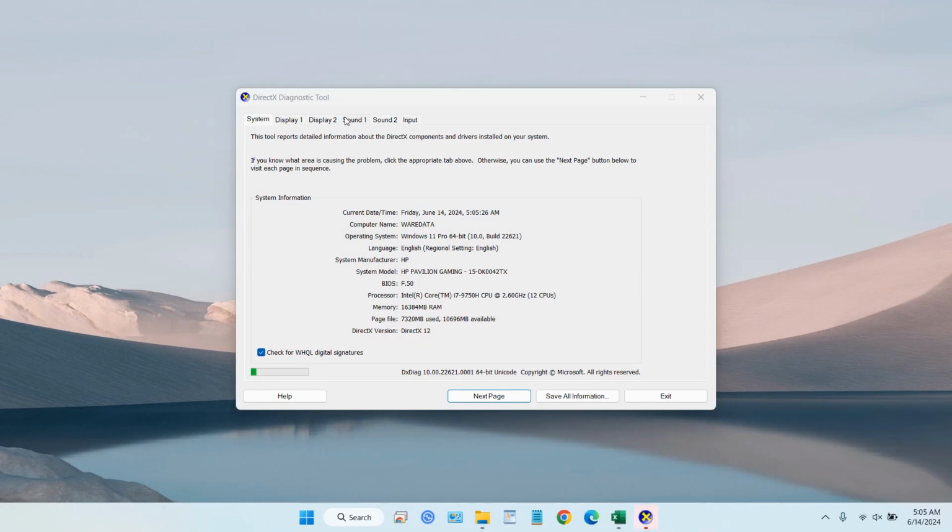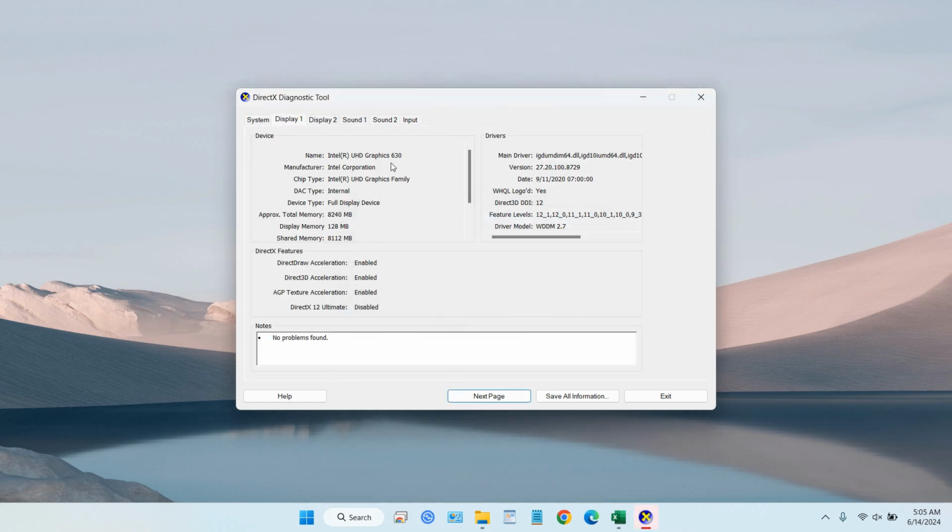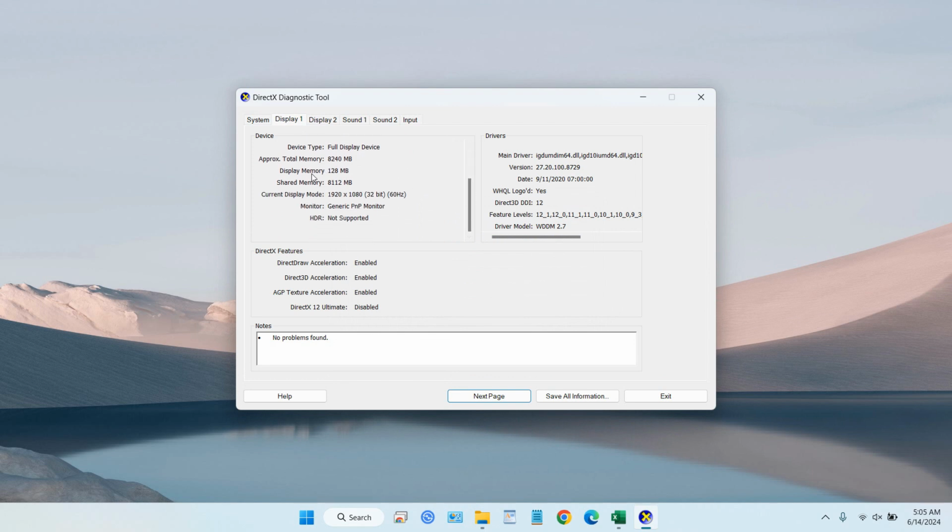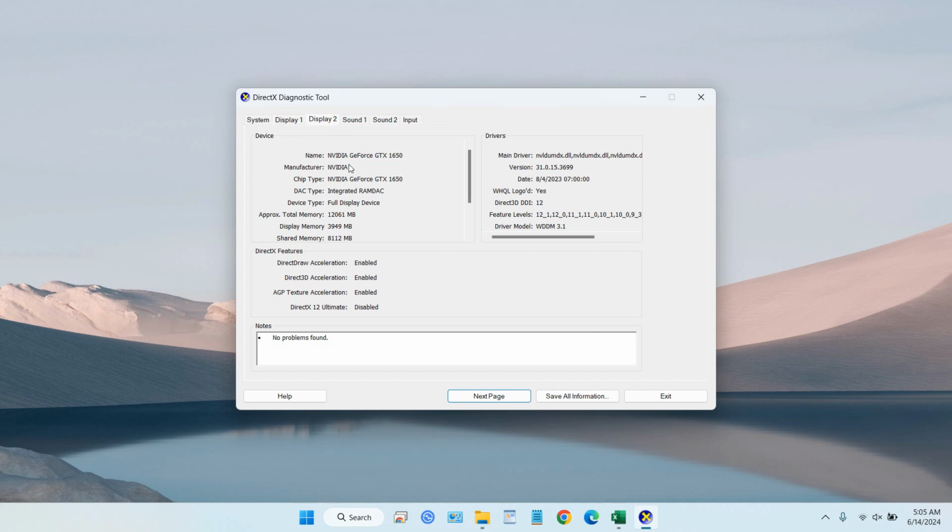Now DXDIAC will display the system information, also the display in here. Just click Display. You can see in DXDIAC, the first display listed is Intel UHD Graphics, and for the details it looks like this. There are memory and shared memory also. And the second display is NVIDIA GeForce. You can see here. You can also see the details below.